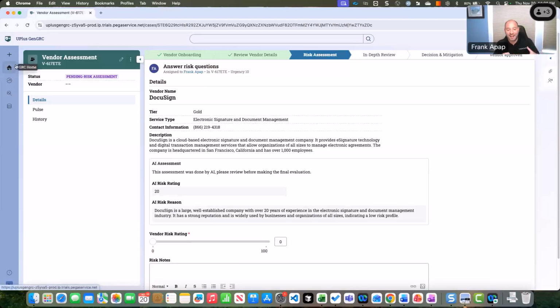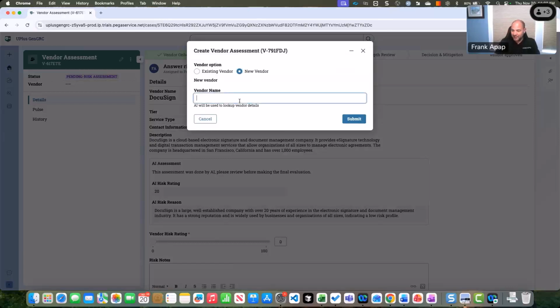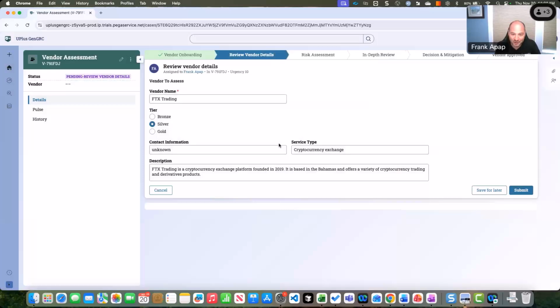Now, just to see that this isn't hard-coded and AI knows what it's doing, we'll do one more vendor assessment, this time for FTX trading. For those who don't know FTX trading, they are a cryptocurrency company that had a couple of run-ins with the law over time. So here it did downgrade them to silver. I'm actually surprised it's not bronze. I couldn't find any information, so it said unknown rather than making up a phone number.